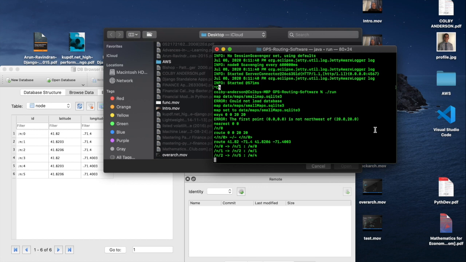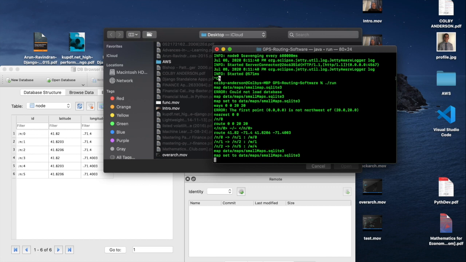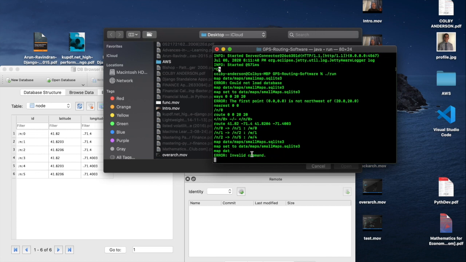So to show the functionality of maps, you can see I already started a REPL here, just to get myself familiar with the commands I made. So let's do map this. So map boom, map set. You can see if we did something like that, it's an invalid command. And by the way, to the left of the screen is the data. There's only 6 nodes because it's just a test example database.